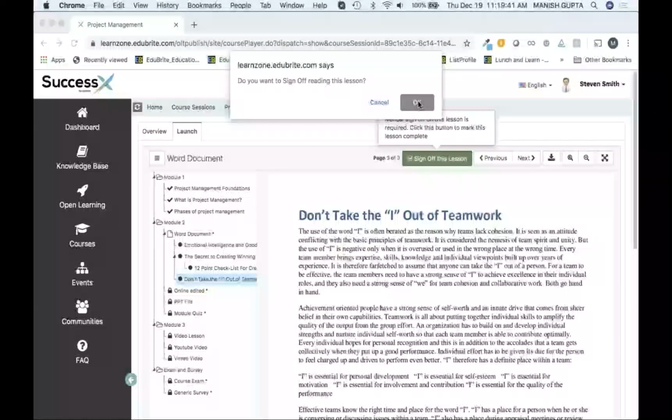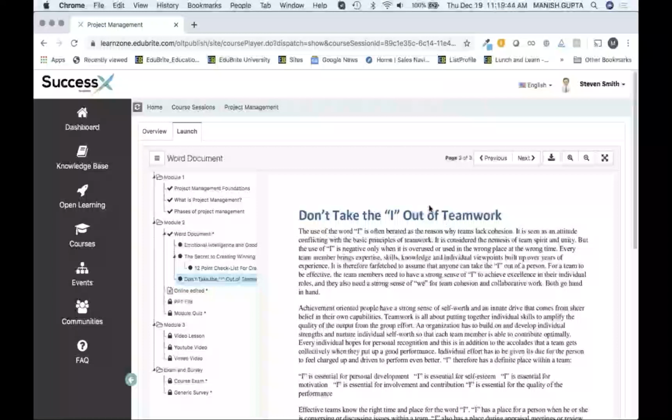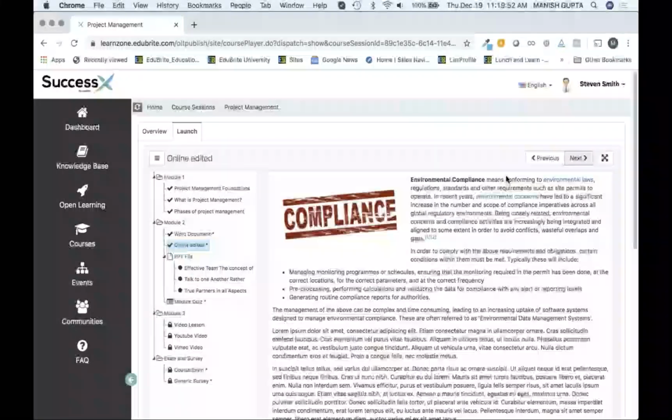So let me manually acknowledge it. The moment I manually acknowledge it, you can see that I met the necessary condition, and the next item is open. So let me go to the next item here. As you go through the mandatory items, the subsequent items are getting opened. So this is an example of the manual acknowledgement.